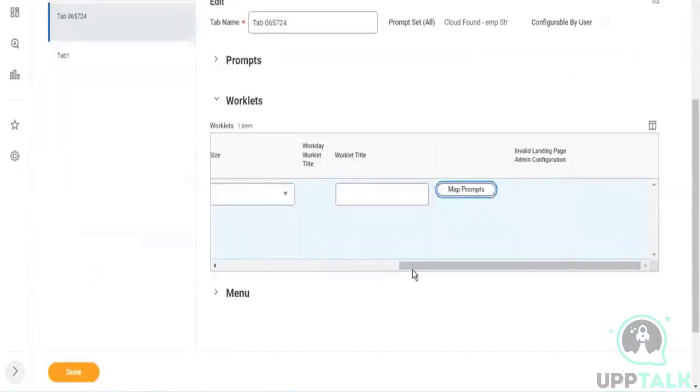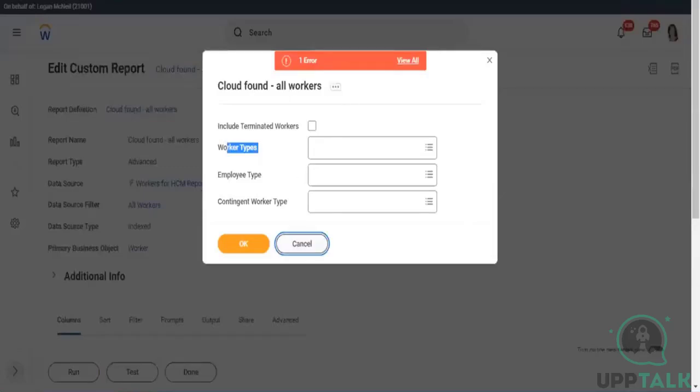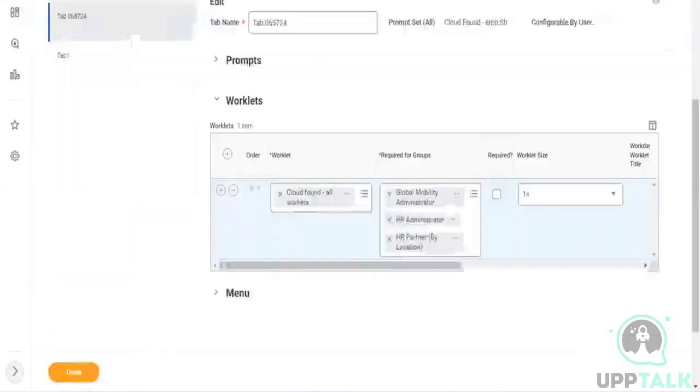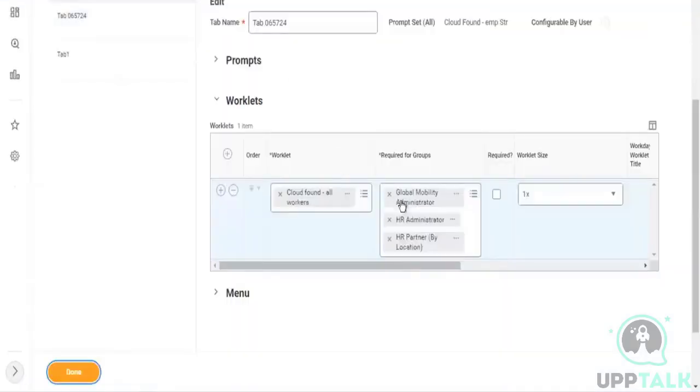So now when I run this report, obviously this would error out because this report has errors. But when we run this report, it will now run with those prompts. Okay. So this is how we can add prompts to our dashboard.